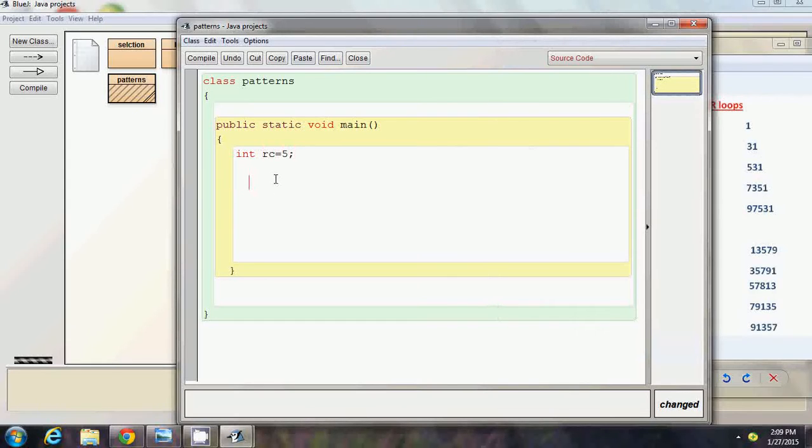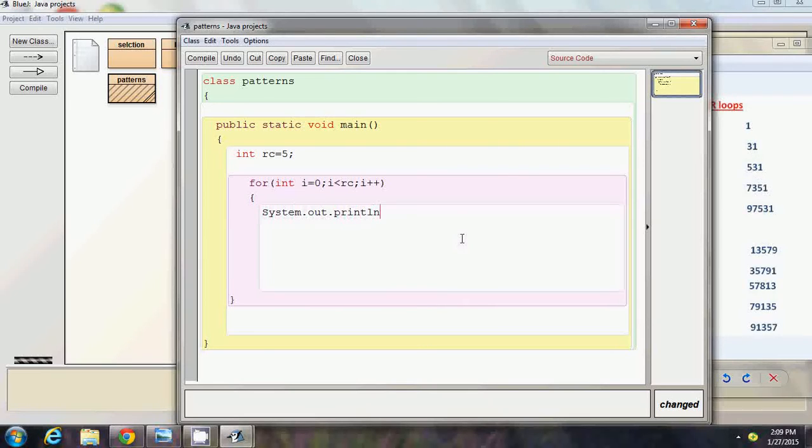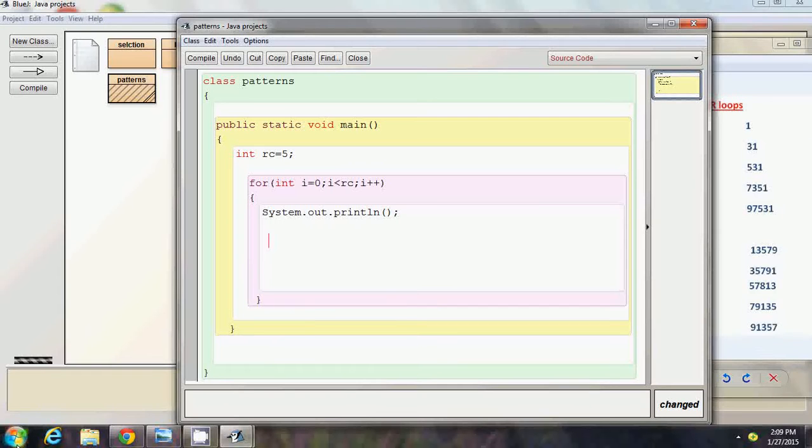Now let me write the outline of the program. For int i is equal to 0, i less than row count, i plus plus, and then I have to print a new line because all of these sequences are printed in one line each, followed by a new line. So System.out.println, print a new line. After that, what should we do inside this for loop? Yes, this is where we're supposed to think of the logic.